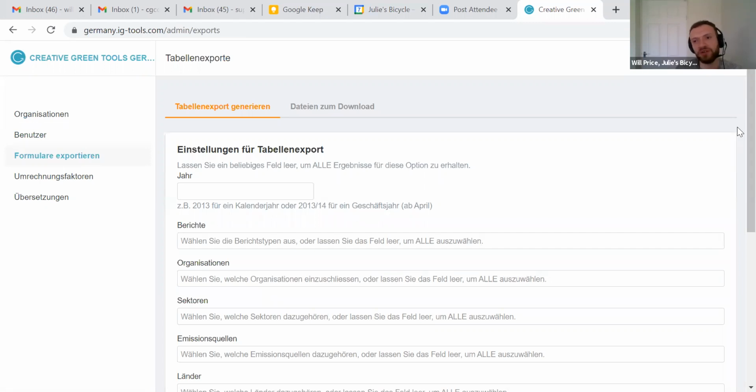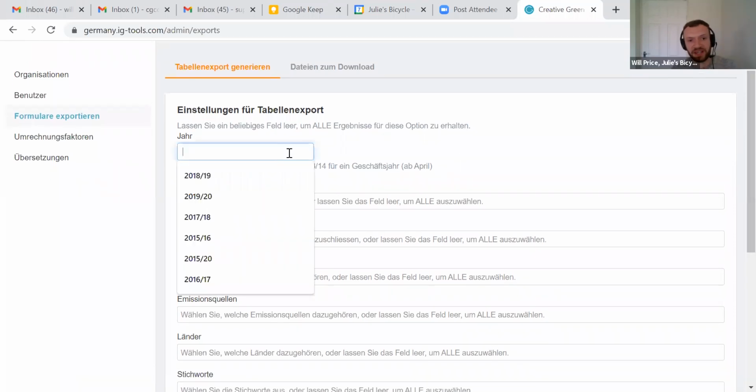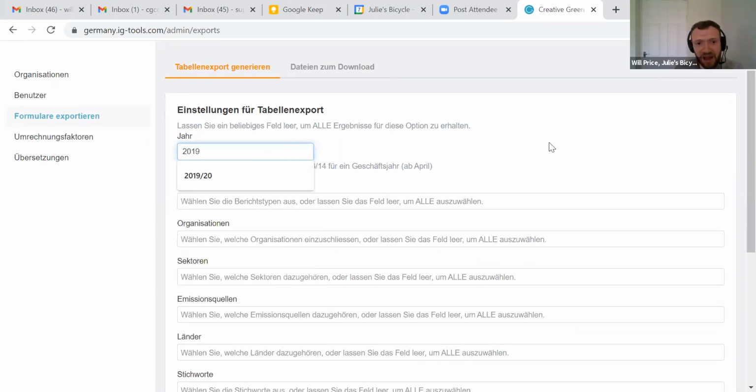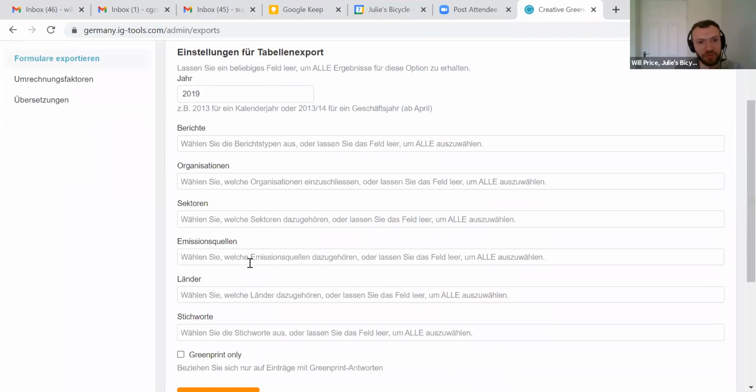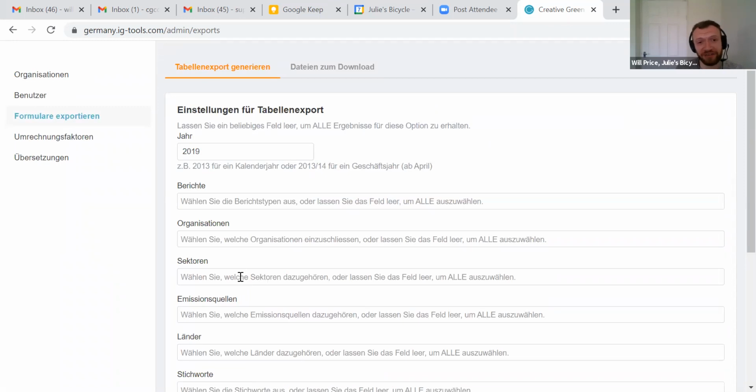But this is what we do, certainly when we do our Arts Council work. We come in for a particular year and say, what year are we looking at? And basically export the data that we need. So the way that it works is that if you put in a year and you don't specify anything else, it will just export everything that you have into one big massive sheet.